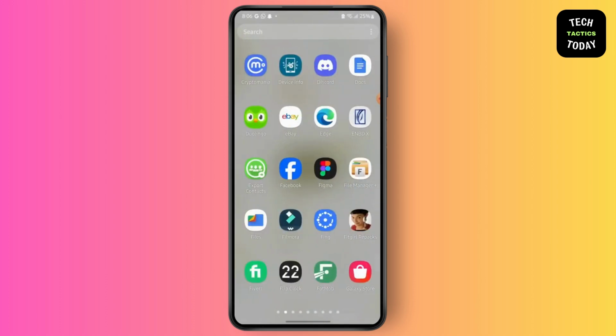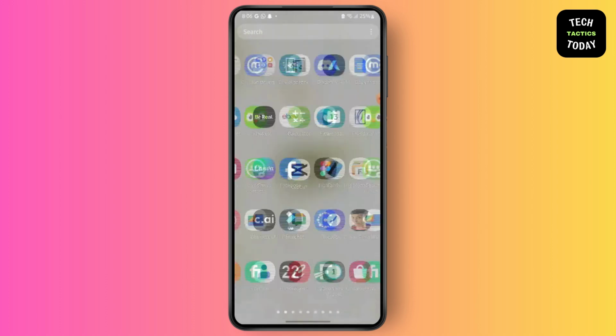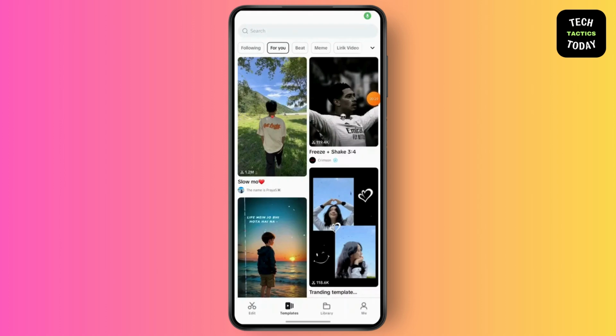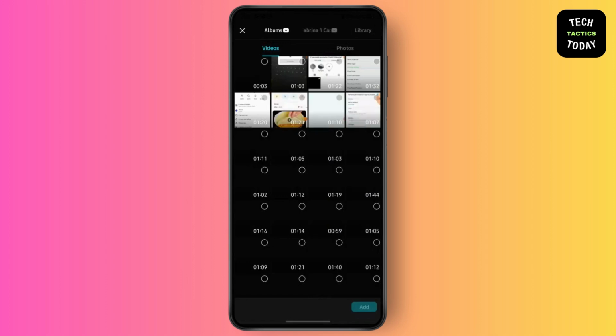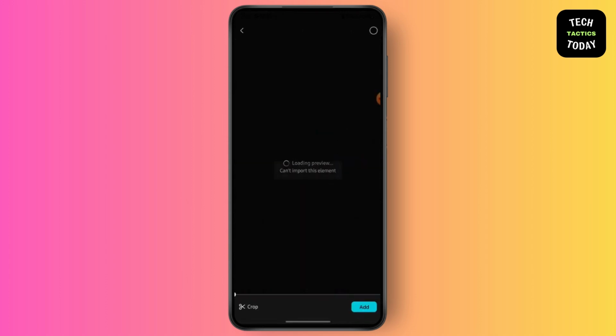Launch your CapCut application. After that, go to Edit. Now, open a new project. Add the new project.